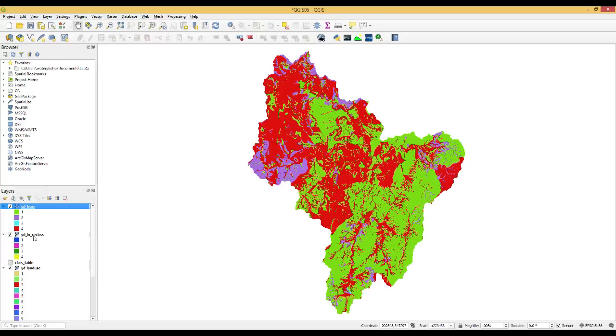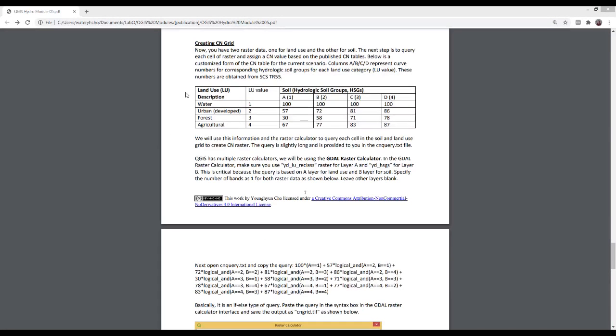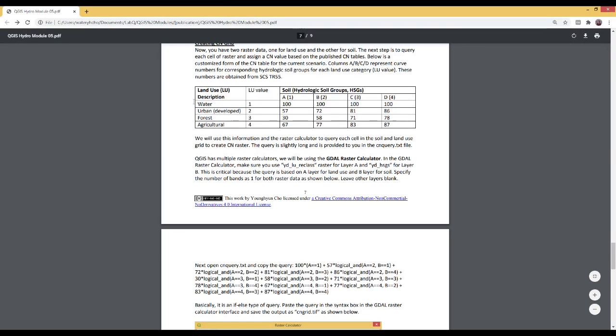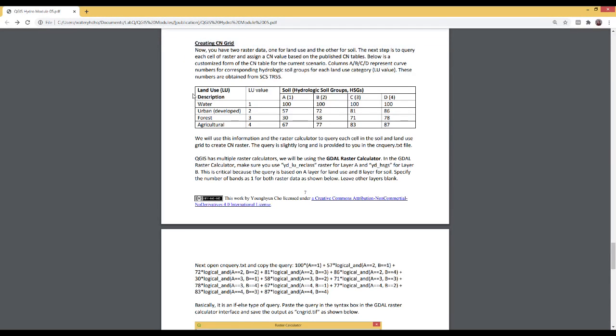So again, these two data, the land use and hydrologic soil group data, are required for creating curve number grid data. So before creating the curve number grid map, I will show you the table for creating the curve number grid. In this table, you can find these 4 different land use values with the descriptions. Water would be 1, urban 2, forestry 3, and agricultural 4.